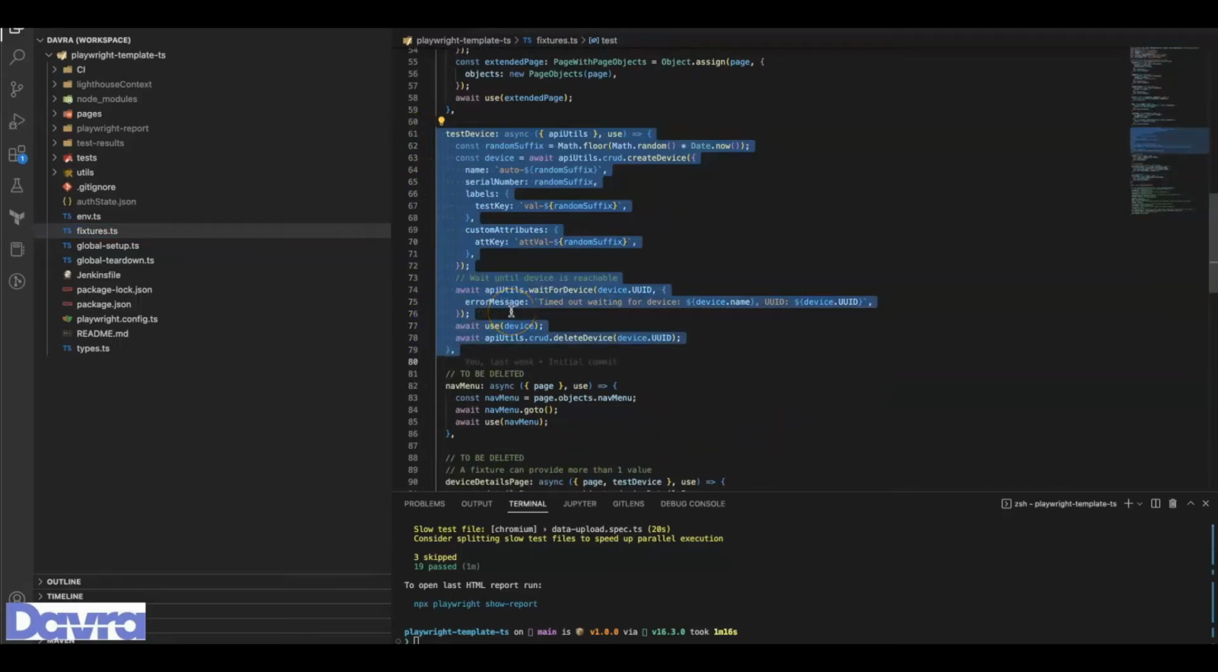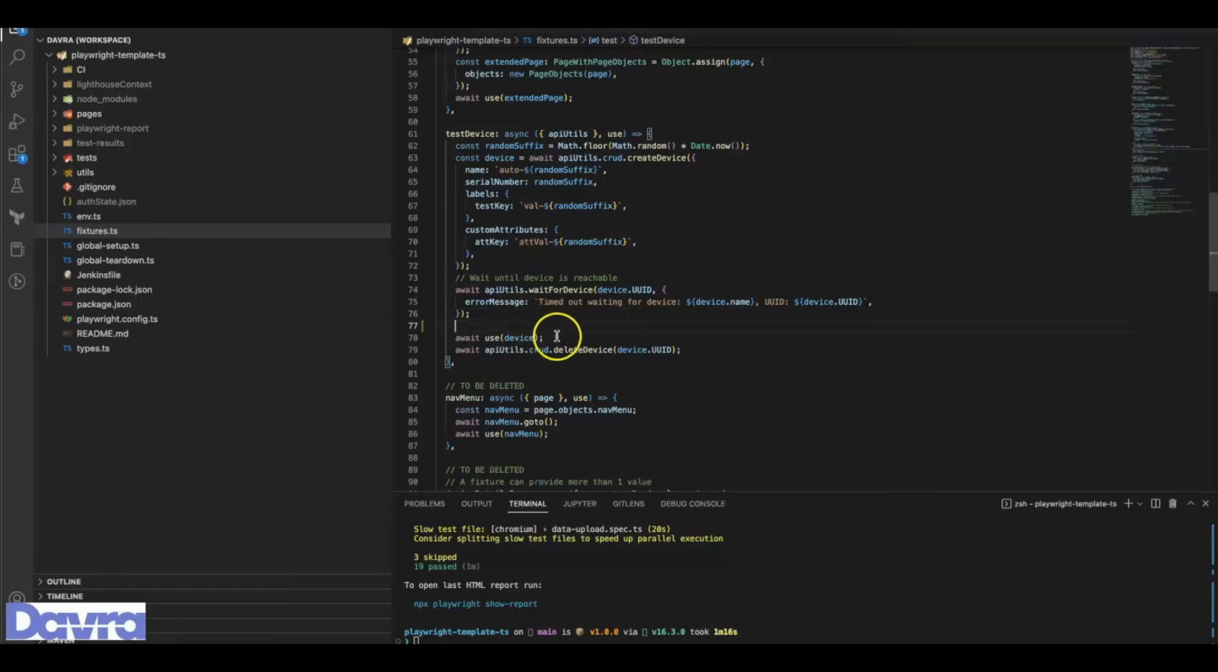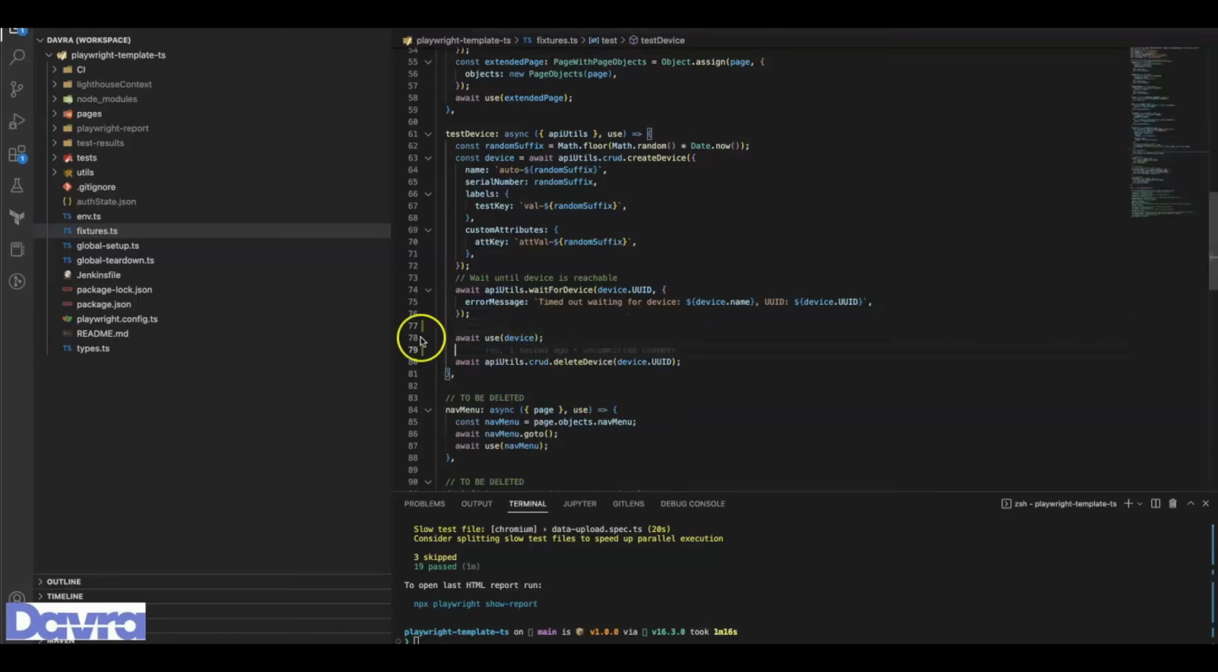Every fixture you'll see has one section before the test, and it might have one that happens after. So in this example, we create a device which we then pass to the test. Now, the steps after this line won't execute until the test has finished, meaning this is essentially the setup for the test, and this is the cleanup.